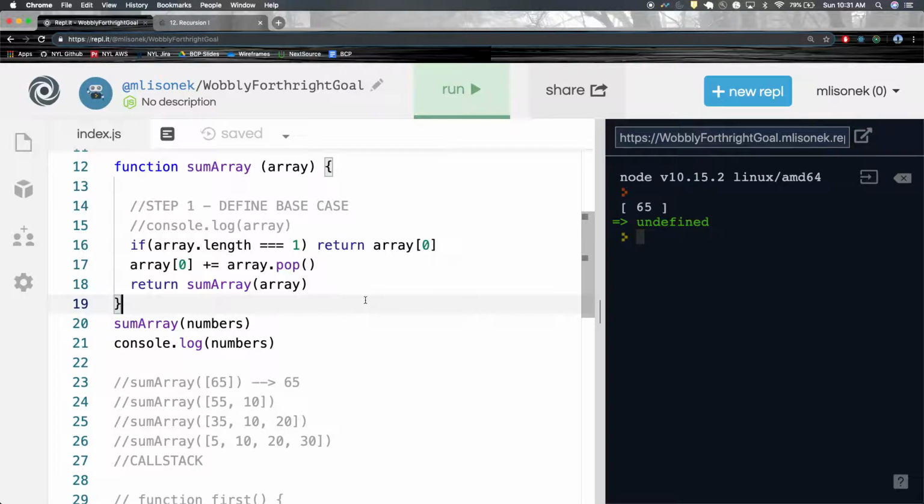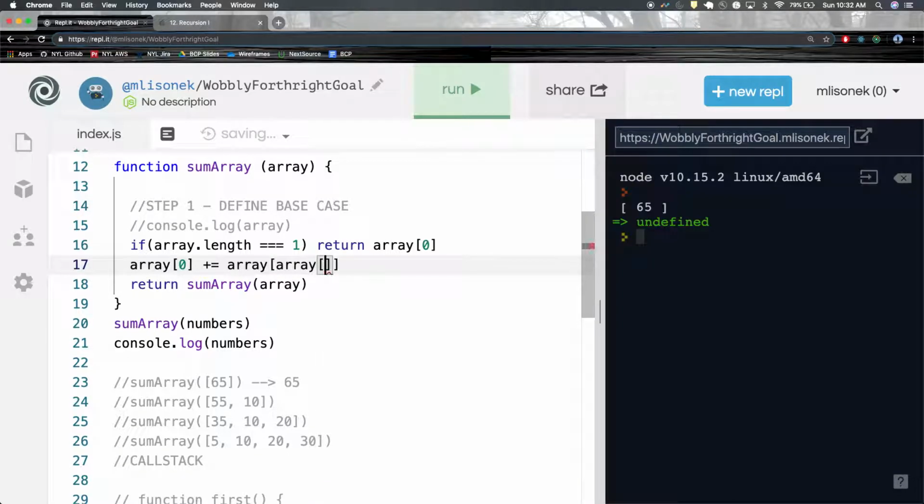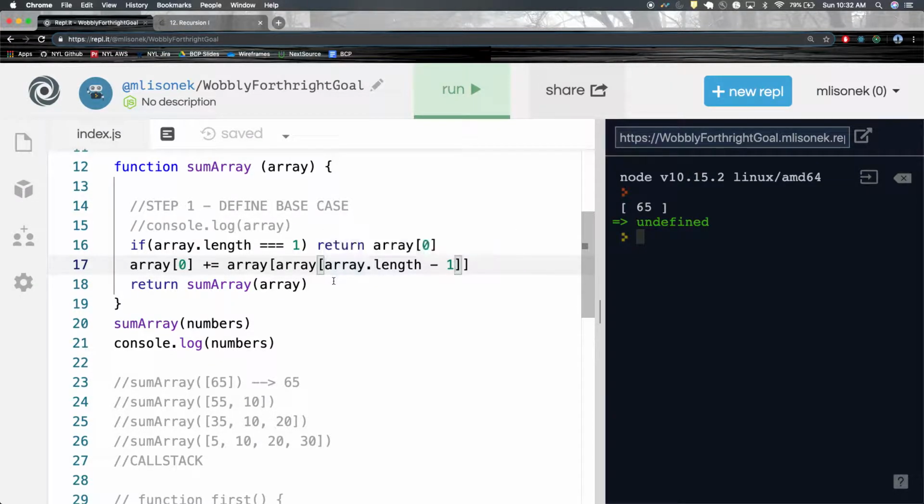And then make sure when you call the function inside of itself that you're not calling it with the same numbers. Like if you don't mutate the array, right? And you just do plus equals array at array.length minus 1. So array at array.length minus 1.